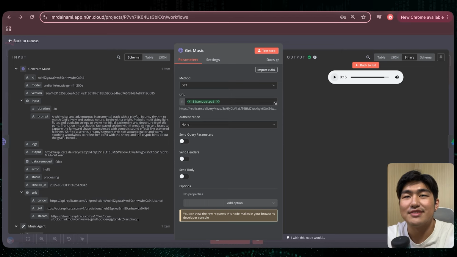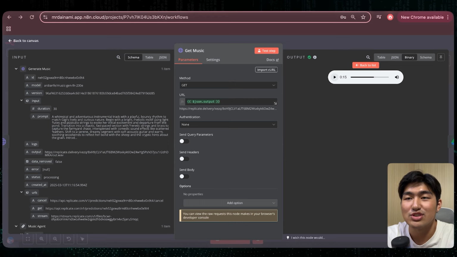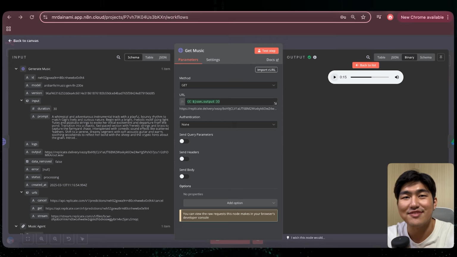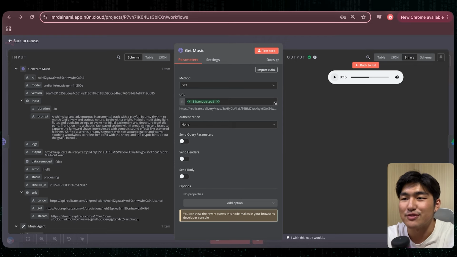Interesting. This is definitely like an adventurous background track, so this could be quite interesting for the goose character that we're actually creating. So I can't wait to see the final output that we get from this automation workflow.